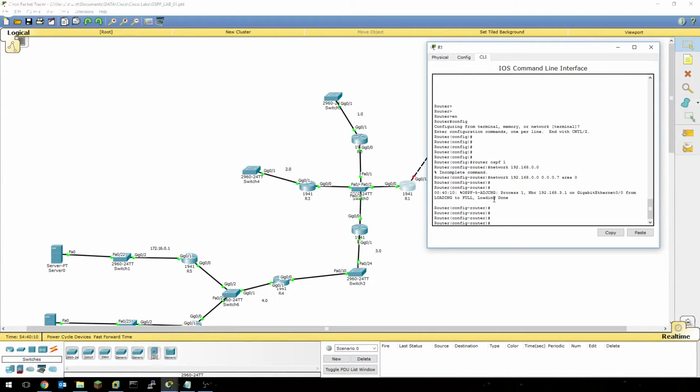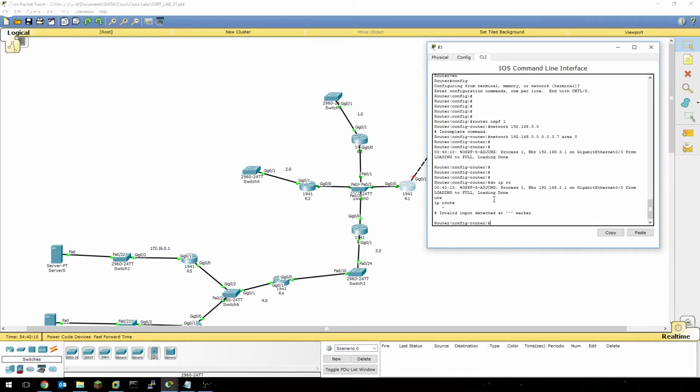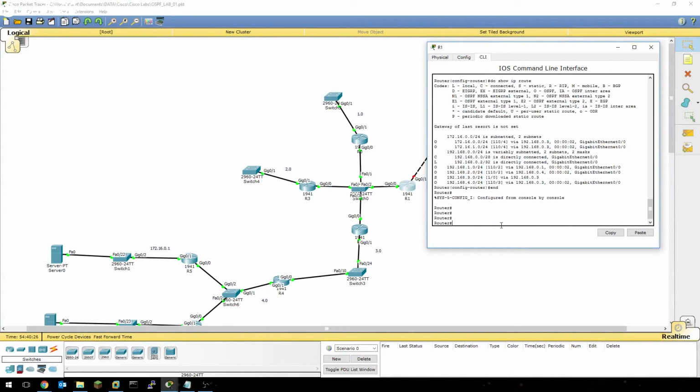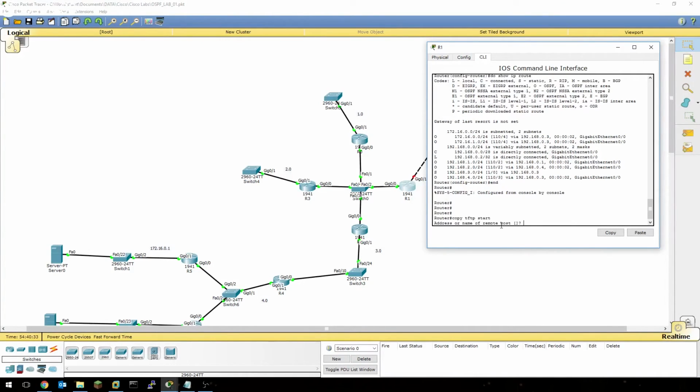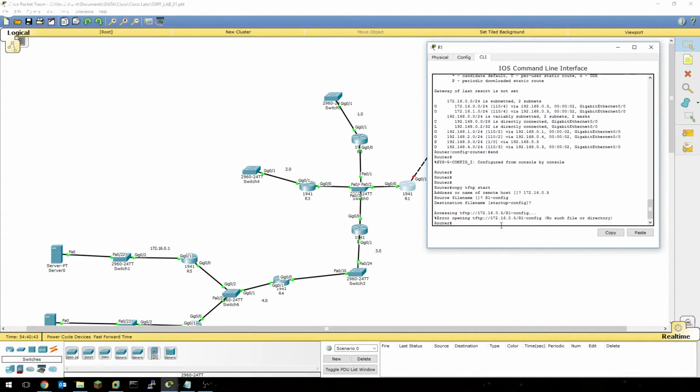Yep, so there you go. Now if we do a show ip route, yeah, we've got the OSPF network. So let's try that again with the copy command. We were going to do copy TFTP start, 172.16.0.5. Source file name is r1-conf.